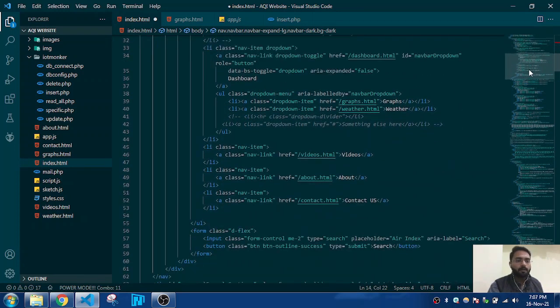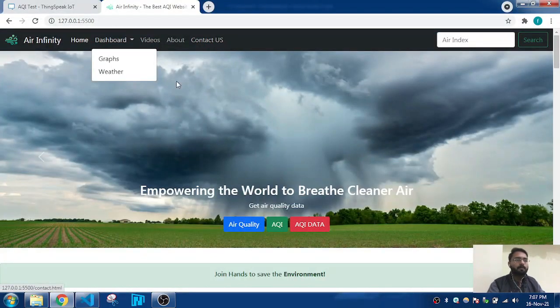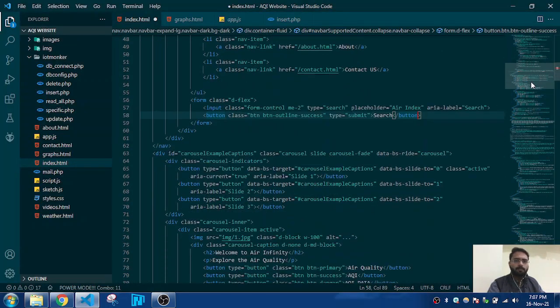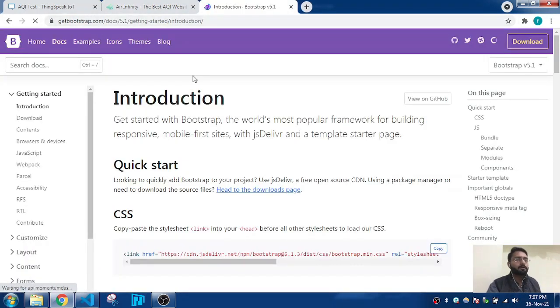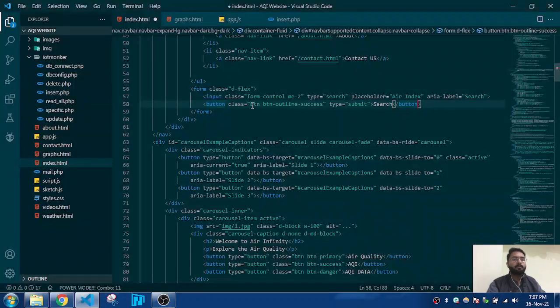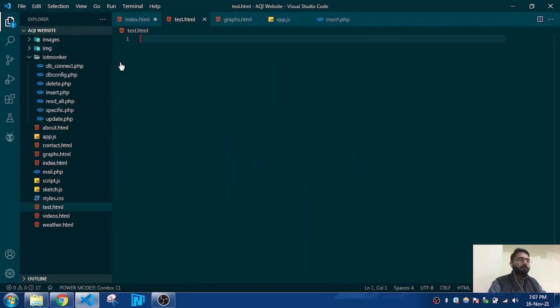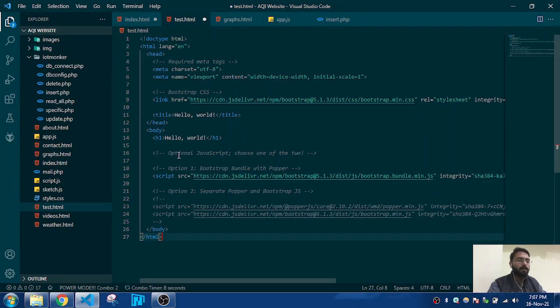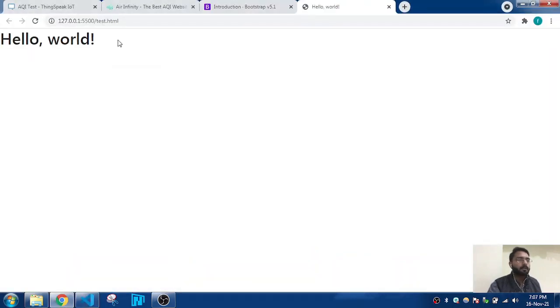You can see each and everything: the contact us page or about page, the videos section, and the button. This is for the button. If you don't know how to use Bootstrap, you can easily just pick the code, copy, and then paste it. If you create test.html just like this and open it, you can see hello world.